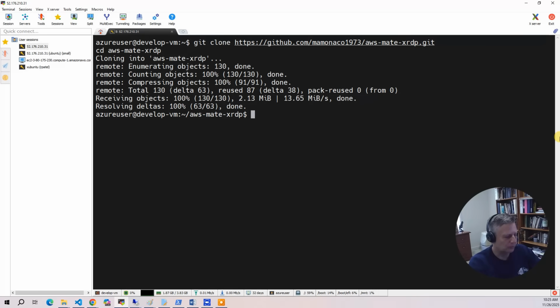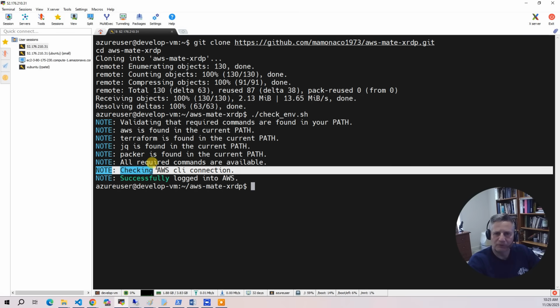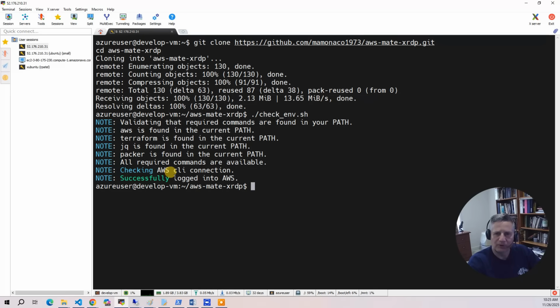So now what you want to do is, in all our projects, we have a script called checkenv. And checkenv is going to go through all the prerequisites, make sure they're installed and in your path, and then more importantly, it's going to establish a connection to your AWS account using the AWS CLI with the credentials that you've provided. Now we're ready to run the apply. The apply takes about 30 minutes. About 15 of that is just taking the AMI.